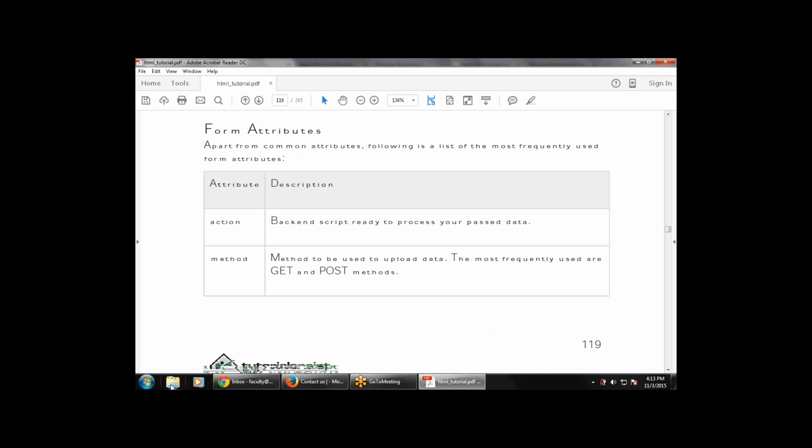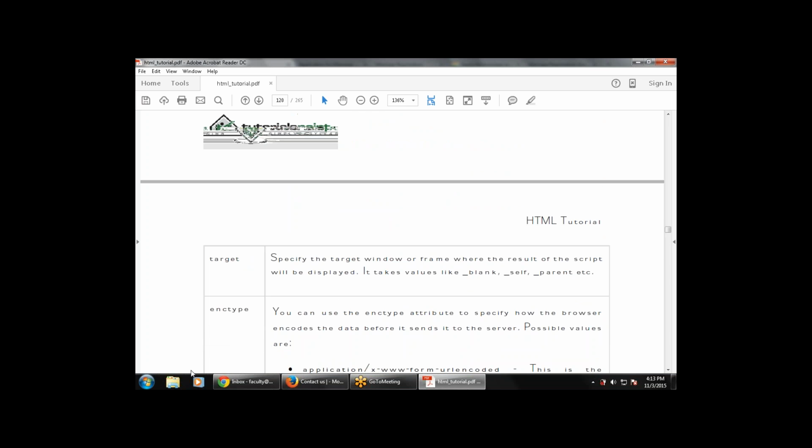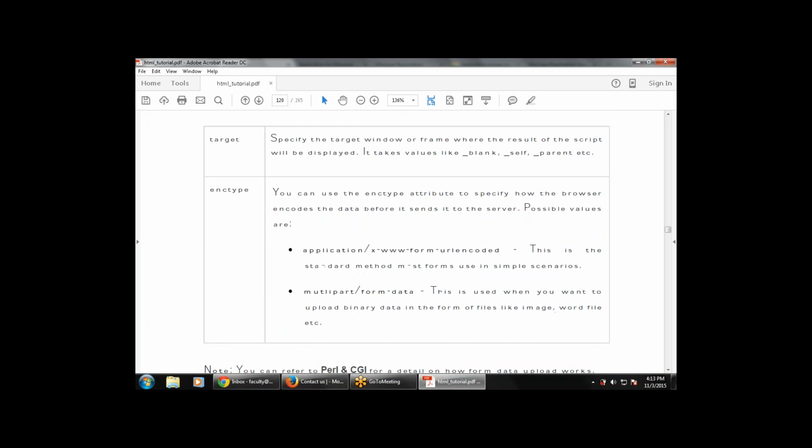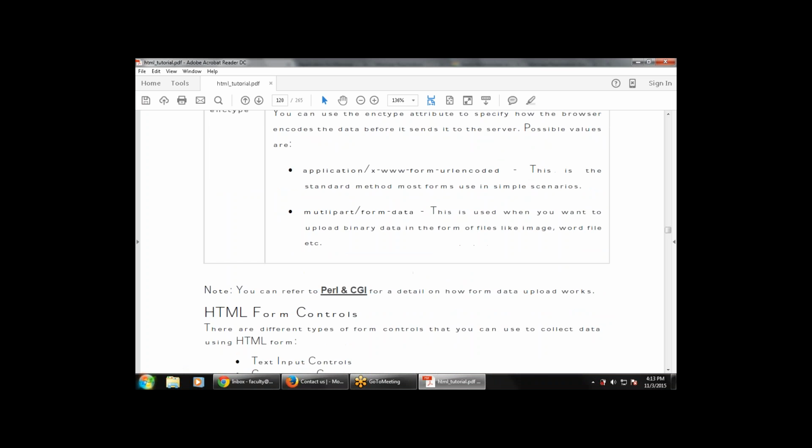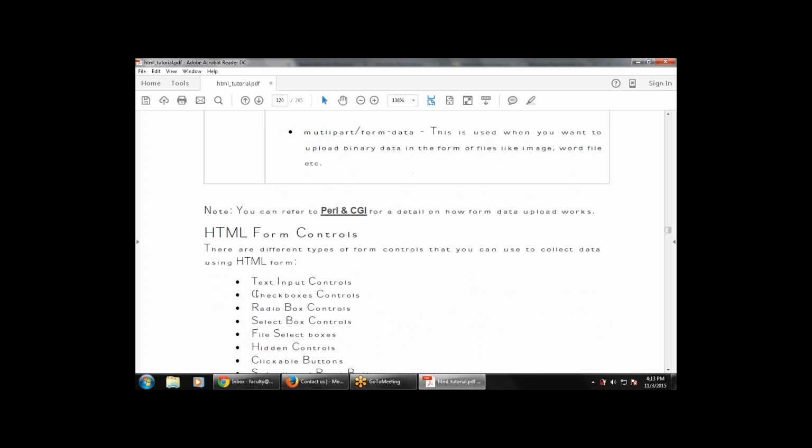So what is the role of the action attribute? That is used to process the posted data. Then method contains two values, either get or post. Then target specifies the target window or frame where the result of the script will be displayed. Then the encryption type, that is enctype, is also used with the password, with the content used in the HTML form.